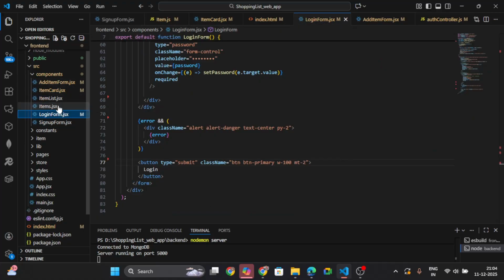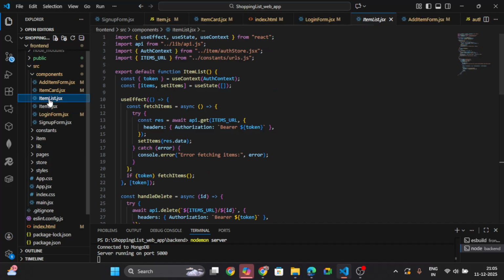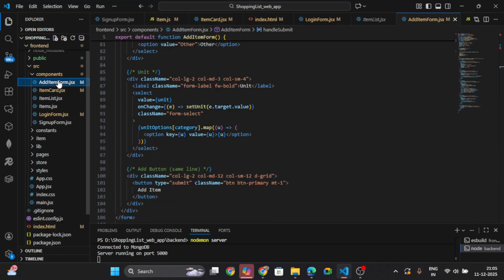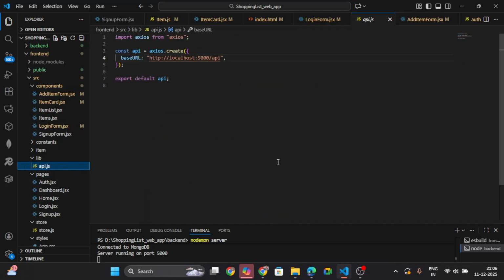And the item page. The item page fetches all the items for the logged-in user, displays them in cards, and allows adding, updating, or deleting items, each item with a button for action. Now, my API. Axios is used here to make the API calls to the backend, and Redux manages the items globally in the app state.